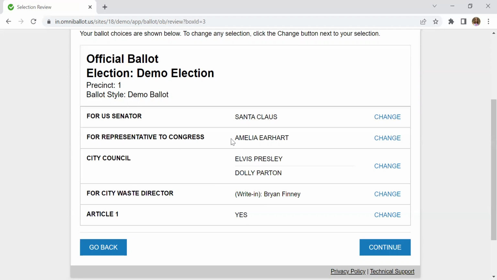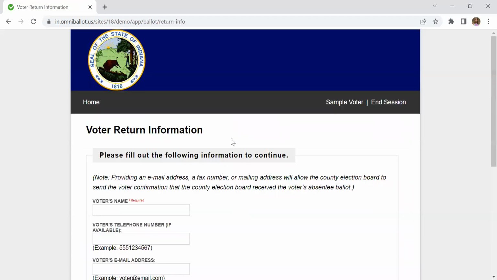Continue to down arrow. Link here, skip to bottom. Because we know that that's our last contest. Go back button. Continue button. And we're going to press space to continue. Voter return information document. All right, now we've come to the point where we're getting ready to return our ballot.